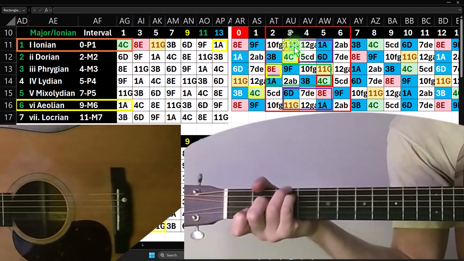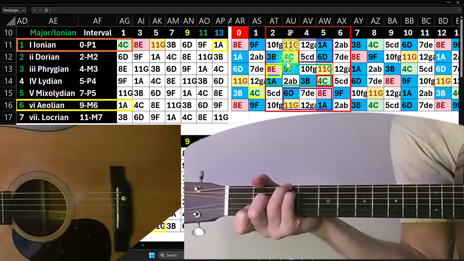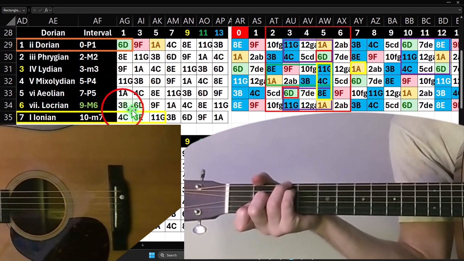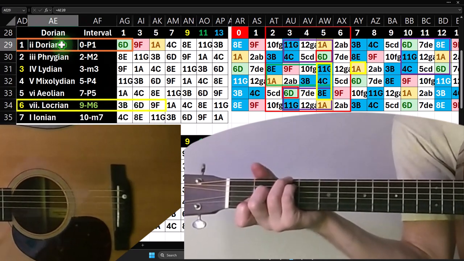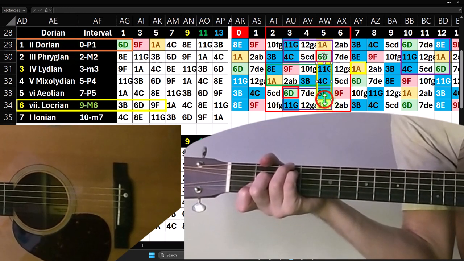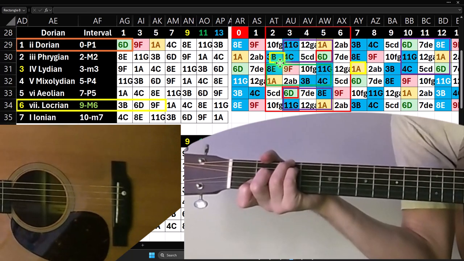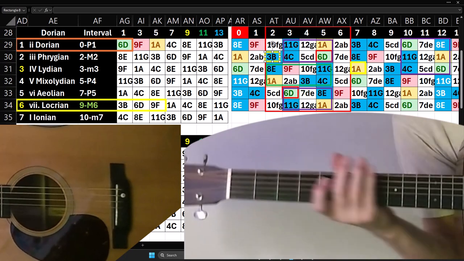But so then, that's going to be, let's stop it there. I think I've kind of overkilled this one. Let's go to the next one, shall we? Let's go back to the Dorian. So I'm in the Dorian and I'm thinking, okay, now we're going to go from this back to the 6. So back to the 6.